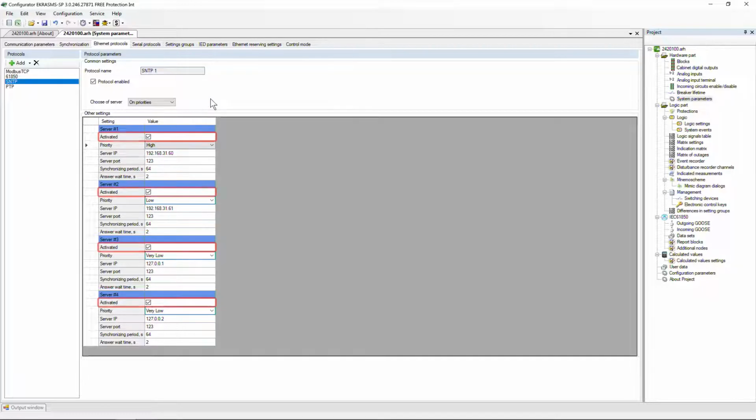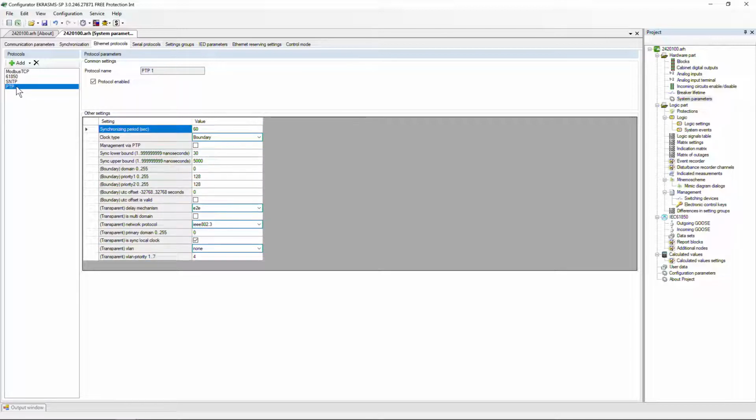If there are fewer than 4 servers on the network, leave activated the checkboxes for the required number of servers. Next, set the IP address of the server. We recommend you to leave the rest of the parameters as default or, if necessary, change them in accordance with the project. When synchronizing over PTP, the protocol parameters are also set according to the project.